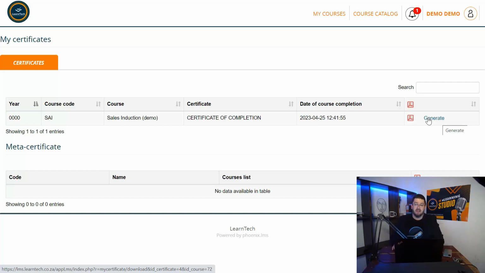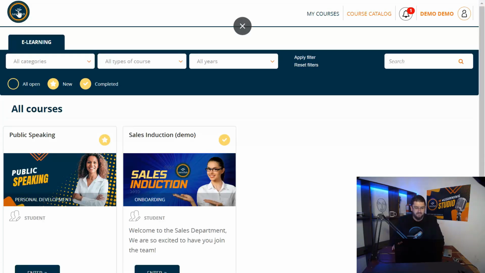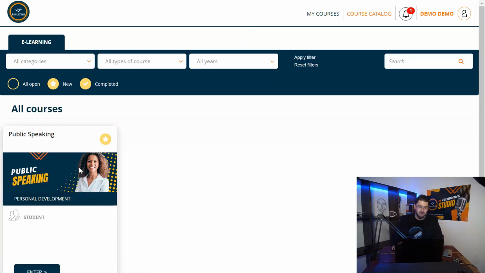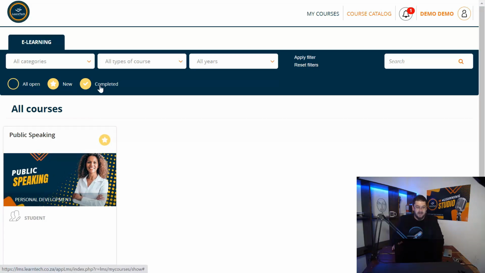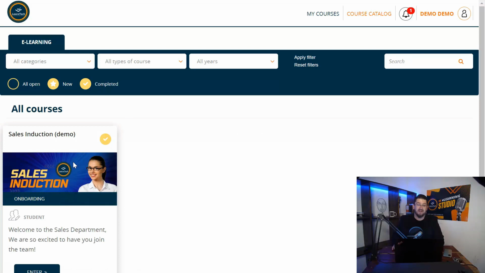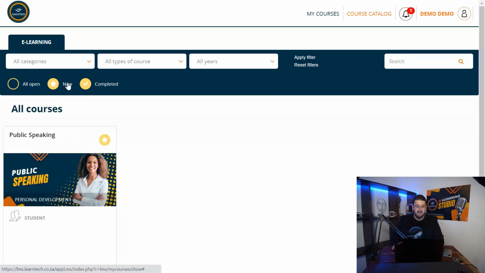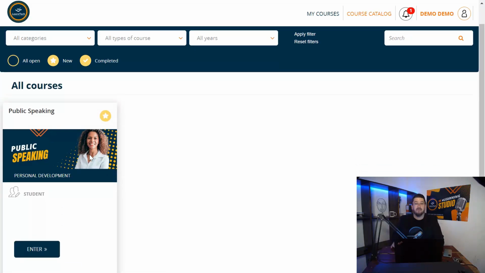The moment I generate this, any administrators will be able to go in the back end and see how many certificates have been released, and from their end they can also print certificates as well. If I go back to my home page, we can now see that I've got a couple of toggles. So now I can toggle between new courses, those are courses that I'm on that I haven't started, and courses that I have completed. All right, let's open up one of our off-the-shelf courses.